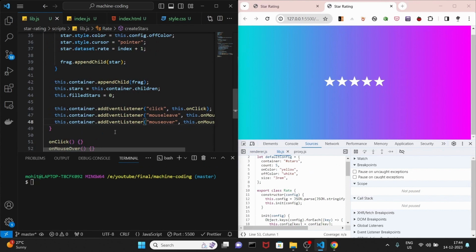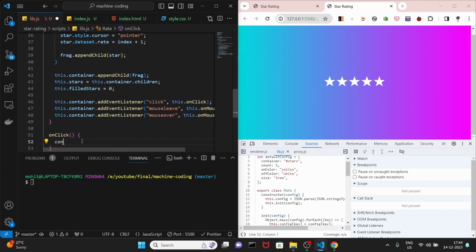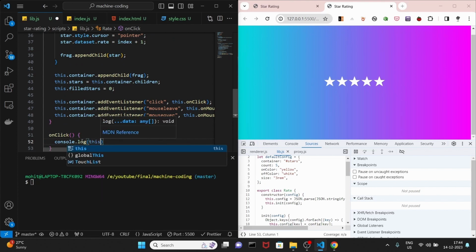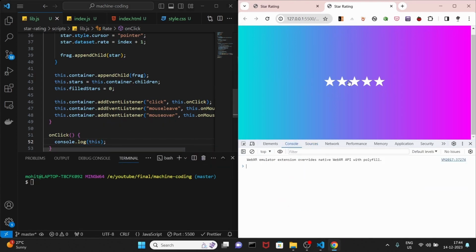I'm not sure whether I've missed something here. I'll just show you. Here we need to basically bind the this also. Because what will happen is, let me show you. As you can see, it's referring to the star rating container, but we would like this to refer to this class so that we can access other stuff like the stars, filled stars, etc. So hence we would need to bind it.